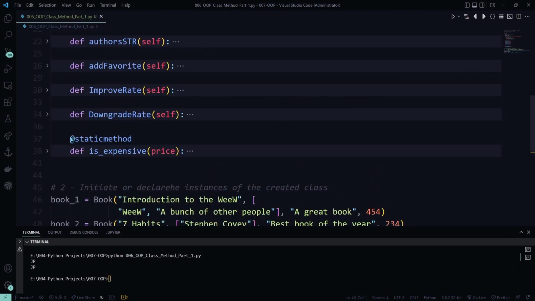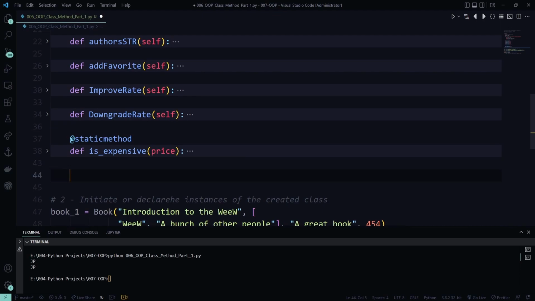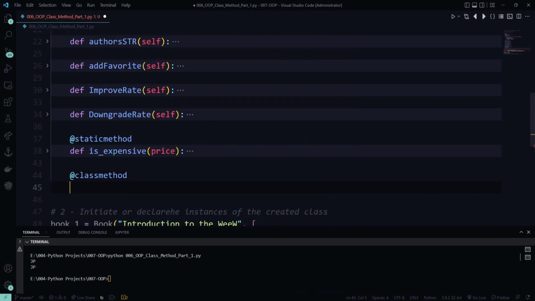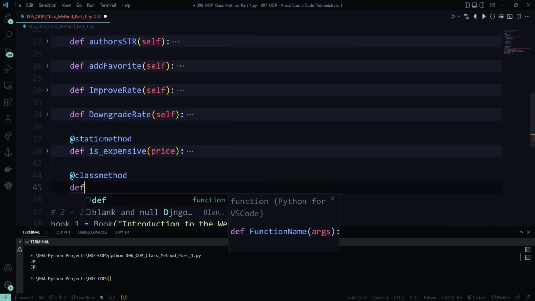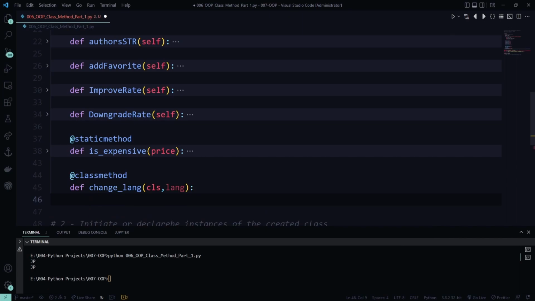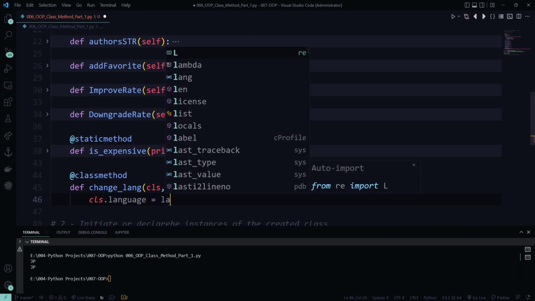However, now let's create a class method to change this one for all the instances that will be created. So if I create here the class method like this, and declare it as, let's say, change language or something like this. As input, we will have cls and the language that we would like to change. So it will be as simple as putting cls dot language equal to lang.